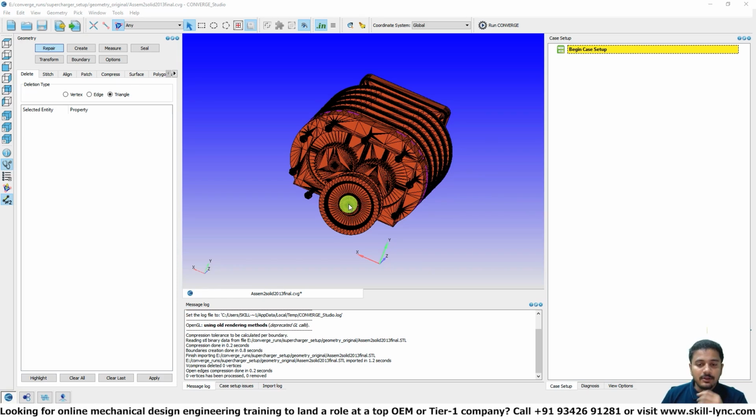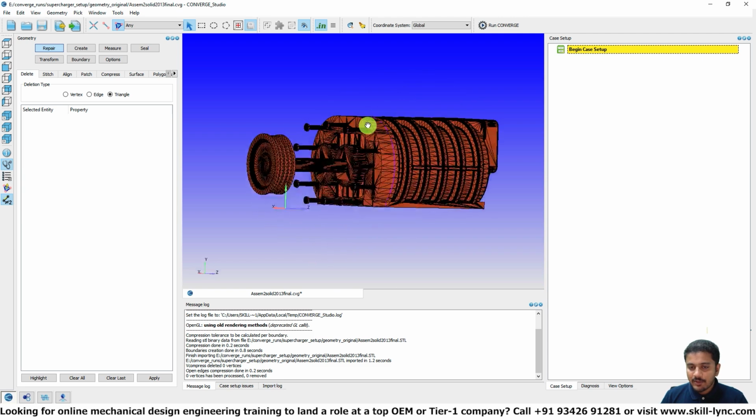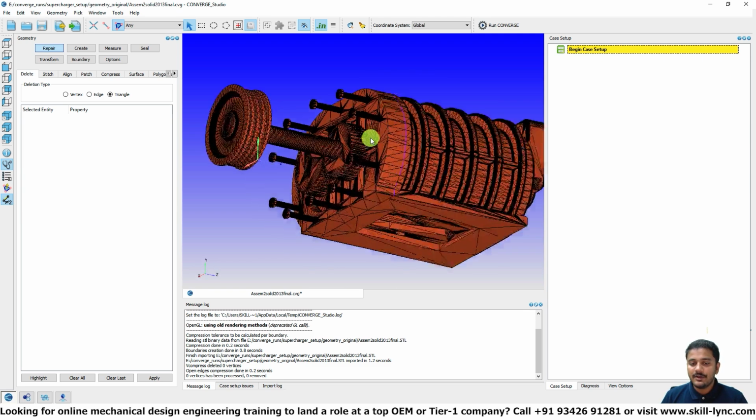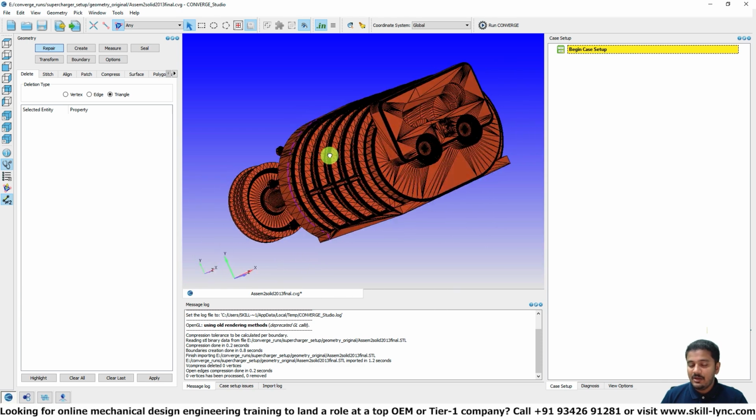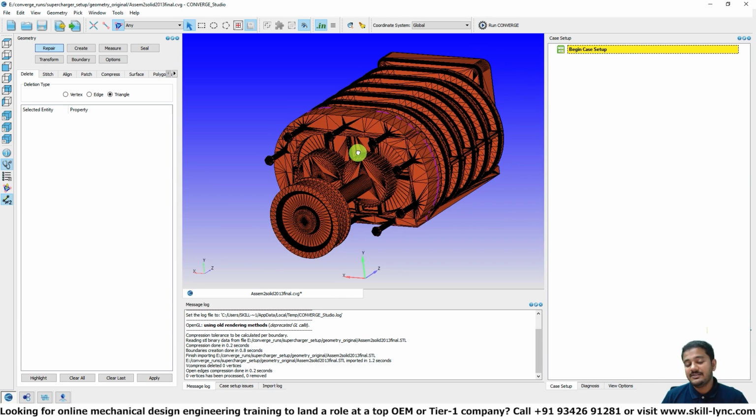So today we are going to be working on this supercharger case setup. Now the geometry that I have is quite complex. It contains the solid components, it contains the driving gears, the shafts and also the bolts, right? So our objective is to first understand what the fluid volume here is and try to extract it and then run a simulation. Now this is a made up geometry.